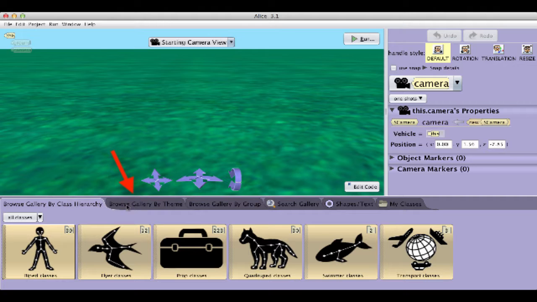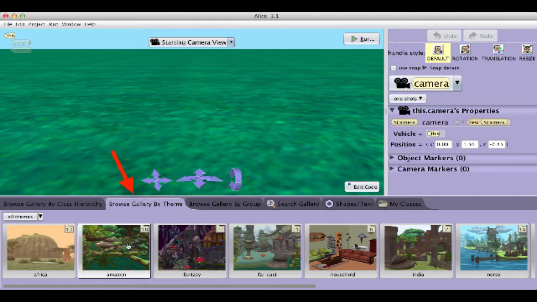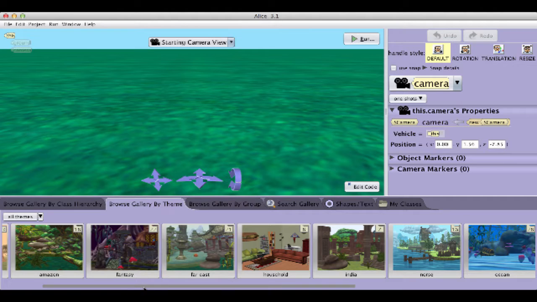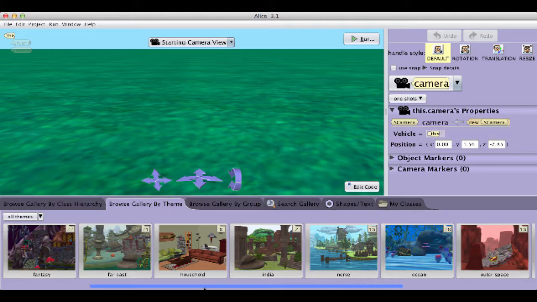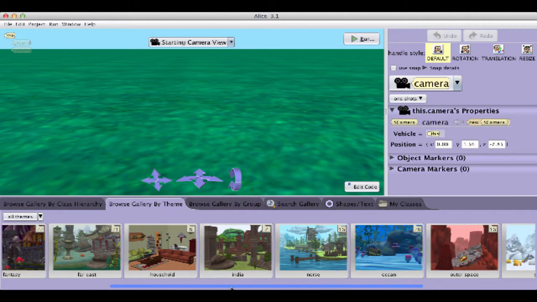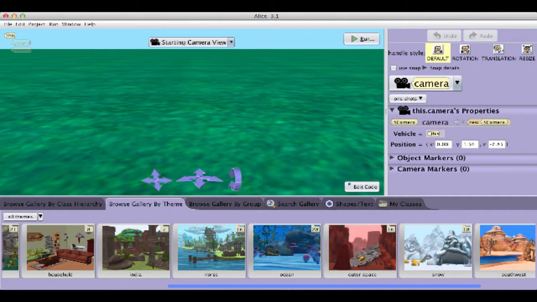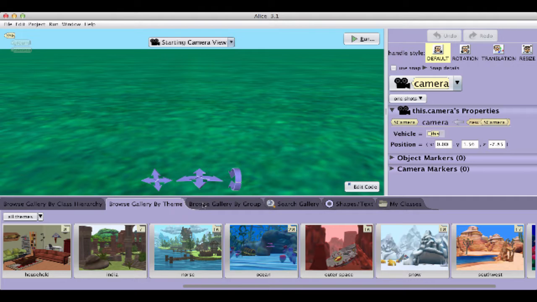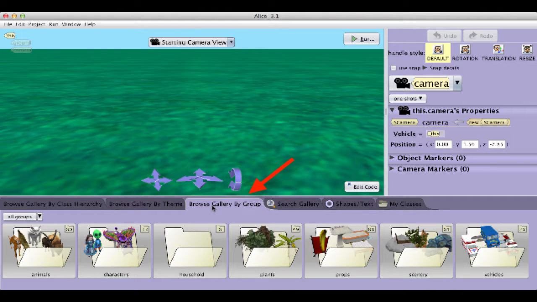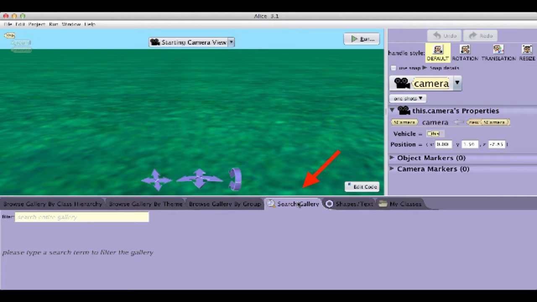The Theme tab organizes the model collection by region, for example, Amazon, Far East, Southwest, or by folklore context, fantasy, Wonderland, and so forth. The Group tab organizes the model collection in common storytelling categories, for example, animals, characters, or scenery.